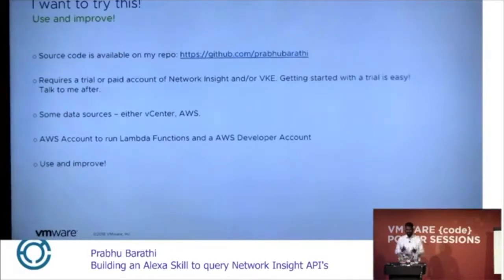A couple of things you need in order to get started with this. First thing is obviously you need a Network Insight service or VKE. If you don't have a VKE service, find me. I'll give you a card. Go and trial our Kubernetes engine. Getting started is super, super easy.